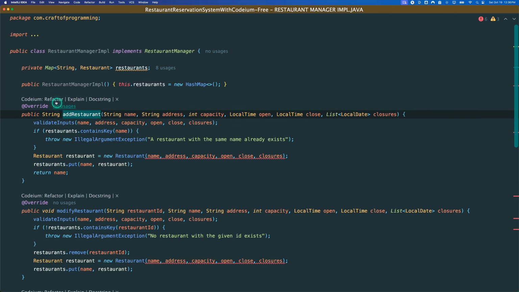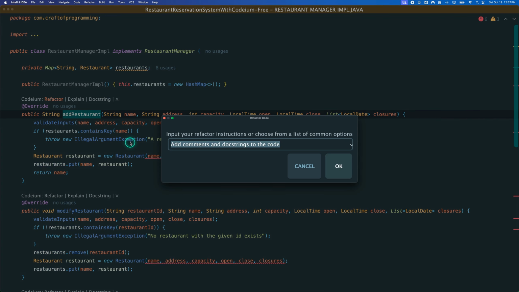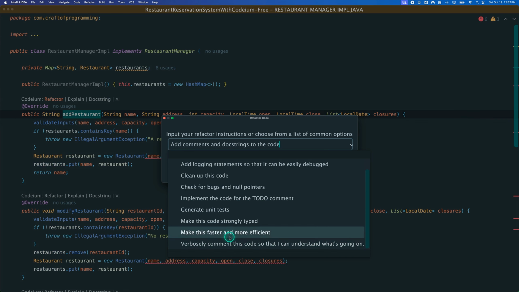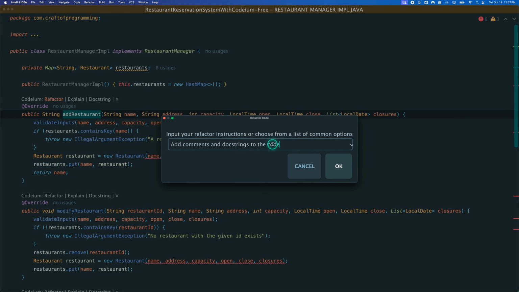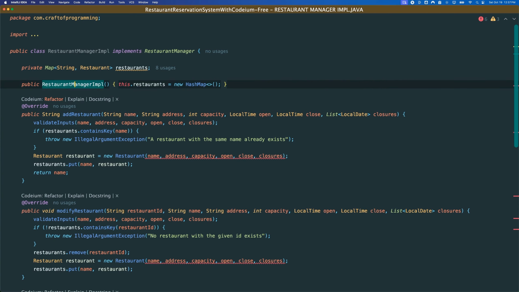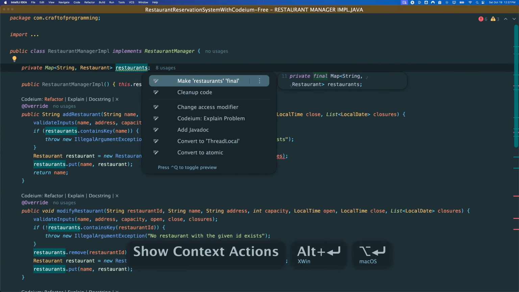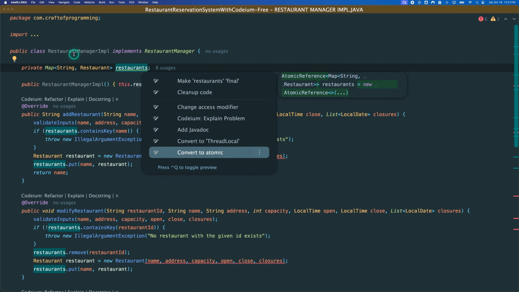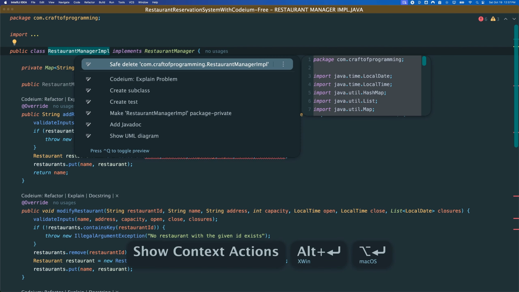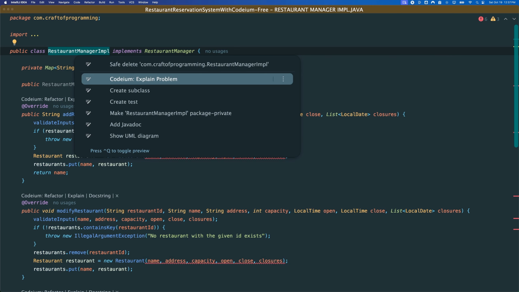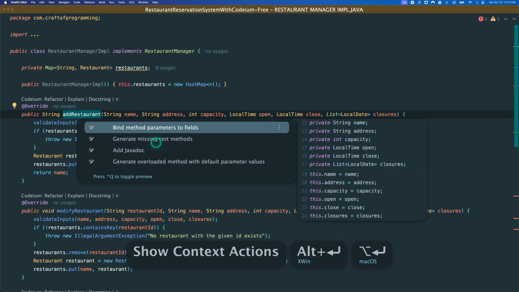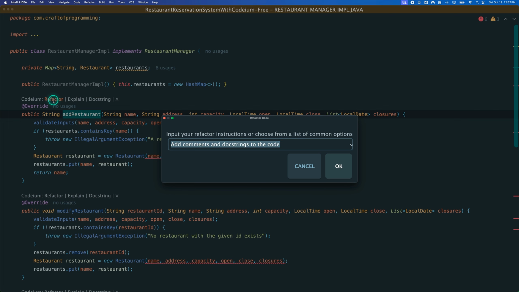So basically what I want to do is refactor. What is this? Verbosely comment, make sure. Okay, so that's not quite right. Let's see if I can tell it to type the return value of this. Actually, tell you what, let's try to do it here on this guy. Let's see if I can tell it, maybe here, Codium explain. I don't know if I create some, okay. Okay, let's try refactor.